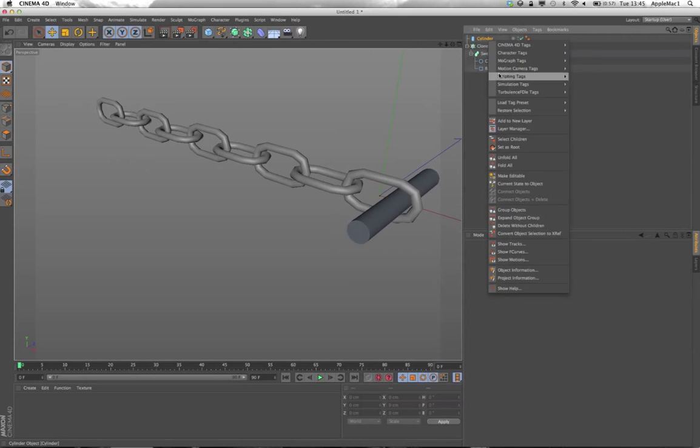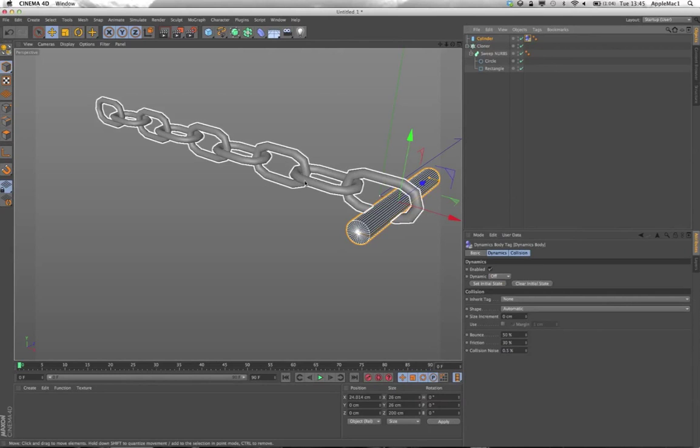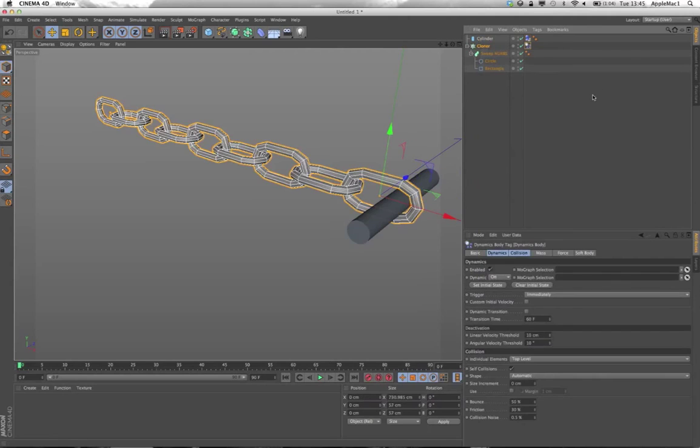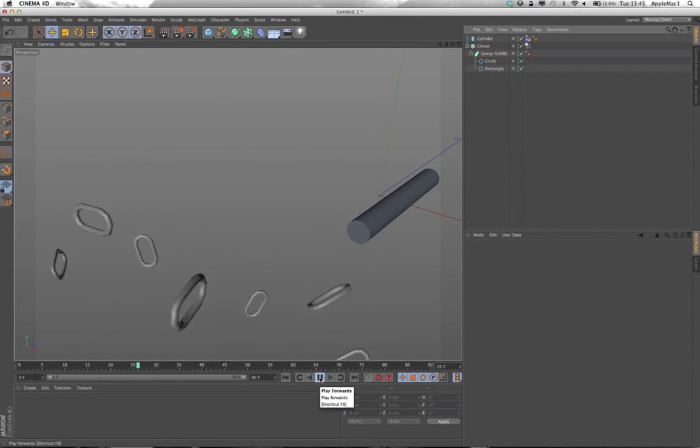Okay, if we add 2 of our simulation tags to these 2 objects, so if we right-click Simulation, Collider Body onto the cylinder, this is going to keep the cylinder where it is, but it's going to allow other objects to move with it. We right-click on the cloner and give it a rigid body. This is going to allow it to interact with other objects, but is also going to be susceptible to gravity and to being hit with things. Okay, right, now if I press play now, something bizarre will happen.